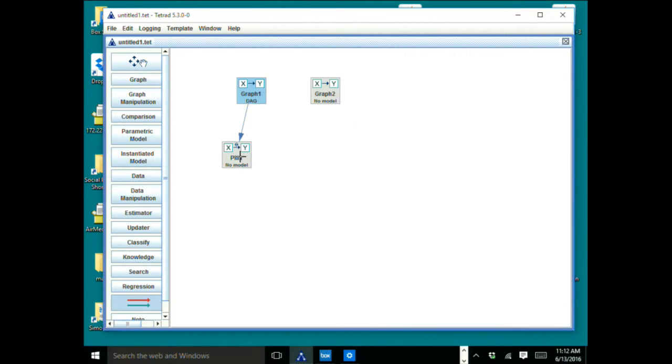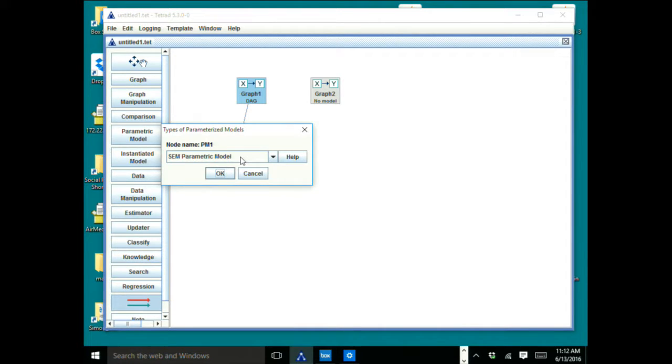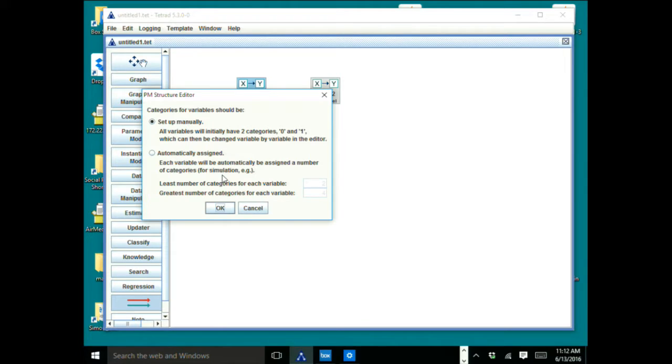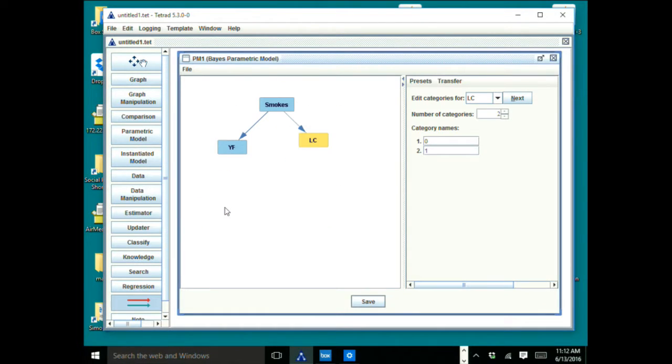Let's see how. When I open that up, I have a choice. I could do a SEM parametric model, I could do a Bayes parametric model, or I could do a generalized SEM, which I'll get to either later today or tomorrow. But for now, let's do a Bayes parametric model, because that's what I've just described. So I make that appear in the highlighted field, and I say OK. Then again, I can set this up manually or automatically. Do it all manually at first. Click OK.